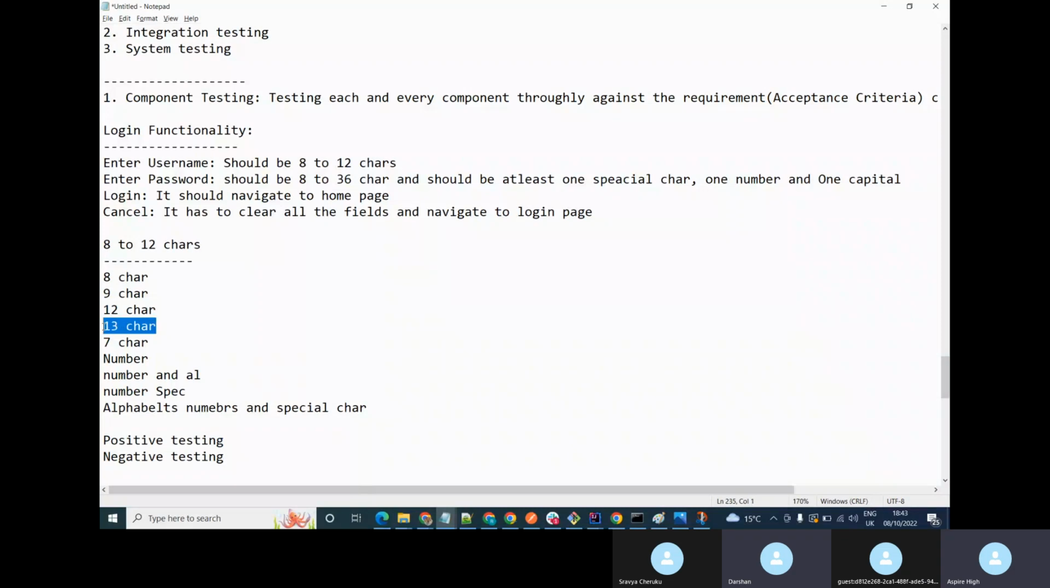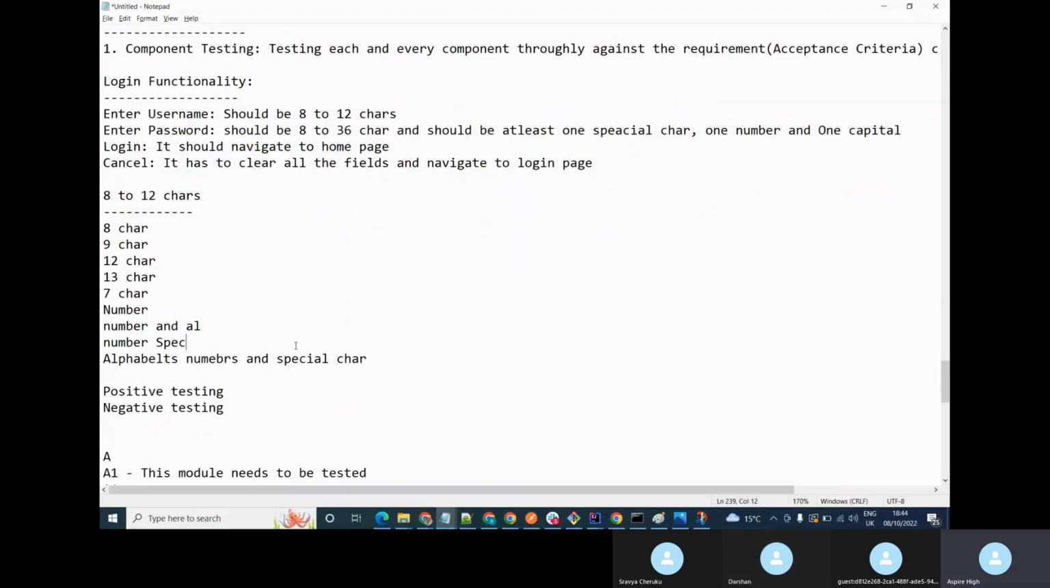This is called a negative scenario because we are checking whether it takes out-of-bound input, more than 12. We are checking whether it takes less than 8. This is also a negative scenario. If it should accept only characters, it should not accept numbers; that is negative testing. We are checking whether it takes both alphabets and numbers within the range of 8 to 12, and special characters and numbers within the range. So we are doing both positive and negative testing. That we call thorough testing. Have you got it? Yes.